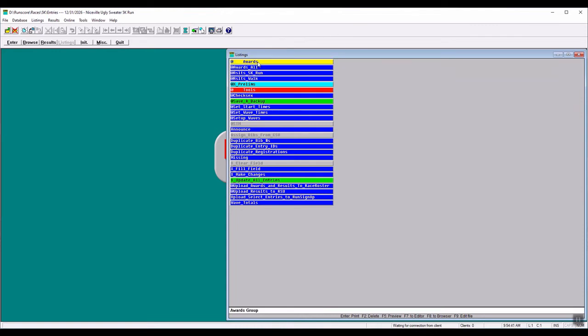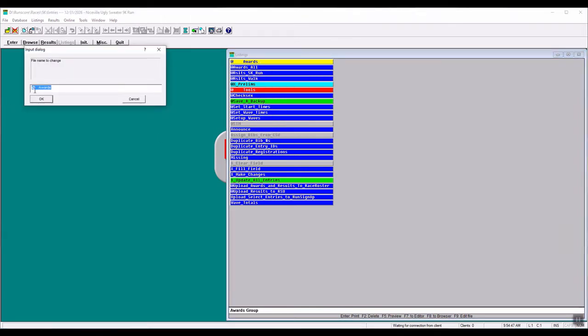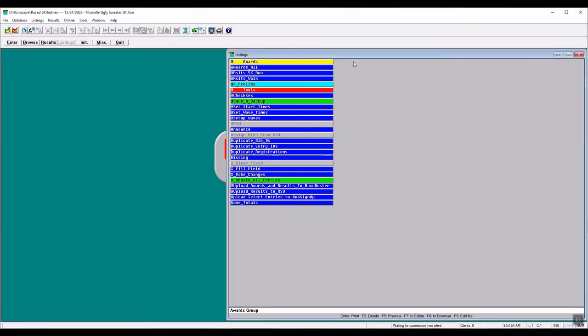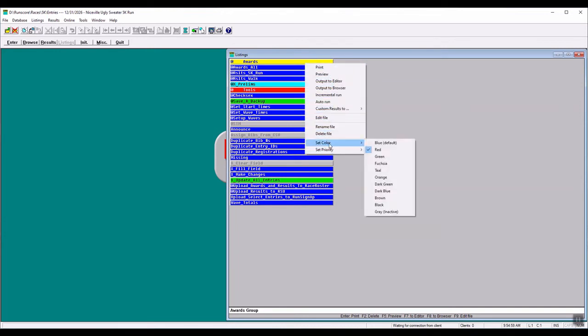I have a file we're going to look at right now for renaming, and notice it is at with 2 spaces and awards. I use this as a spacer. I'm going to go ahead and set it up so the color is red, and I set the priority to 1. You'll have up to 9 priorities set up for your listing files.